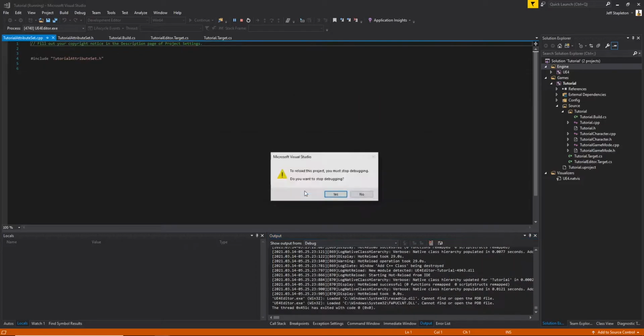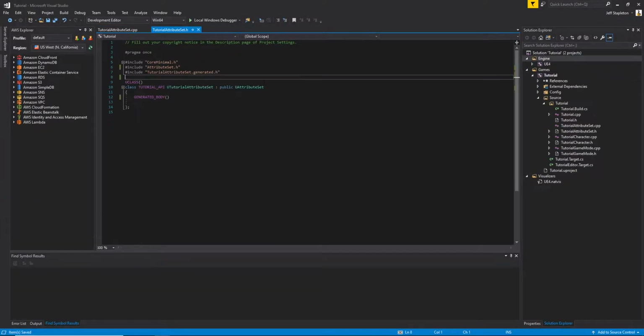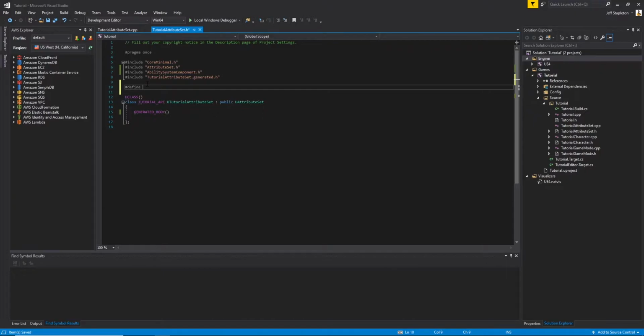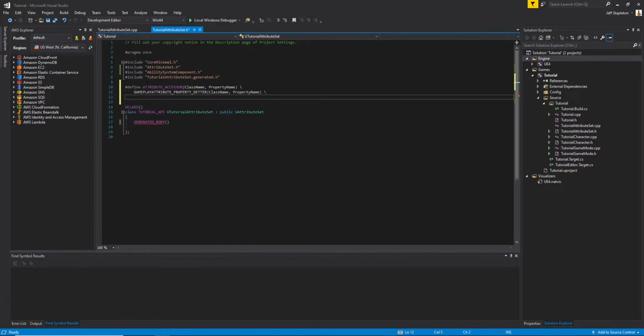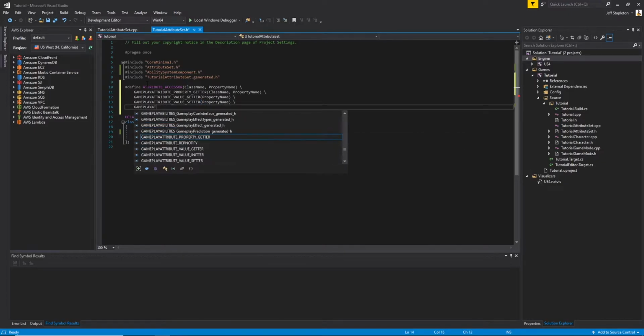Now, after this is done compiling, the first thing we're going to need to do is add a new include statement for the ability system component. Next, we're going to define a macro. This is going to save us a lot of boilerplate code down the road. What this will do is it will create a getter for the property itself, as well as a getter for the value of our property. It's also going to include a setter for the value. And lastly, it's going to include an initter for the value.